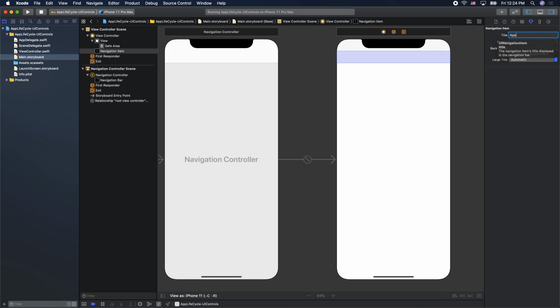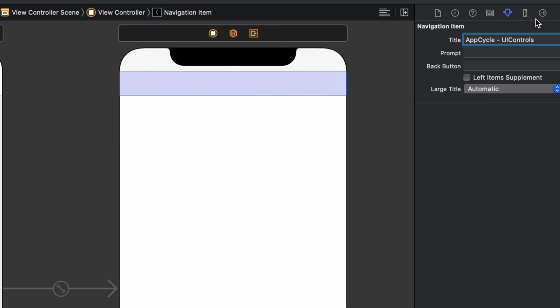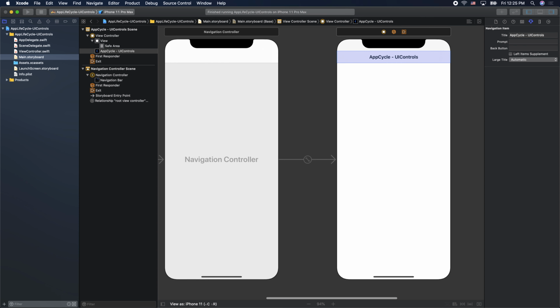We'll call it Upcycle and UI Controls. All right, so here we have title, we have Upcycle, and we have UIControls. You press enter, it comes up in your navigation bar. Right, so here we change the navigation bar title. Cool. Run your app. Let's verify our bar does appear.